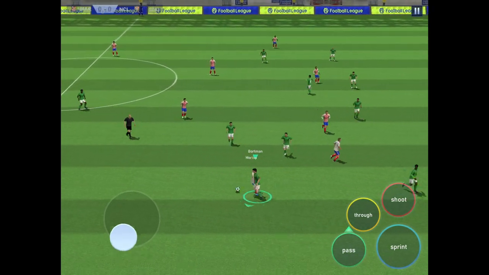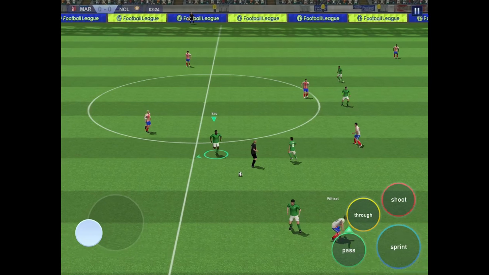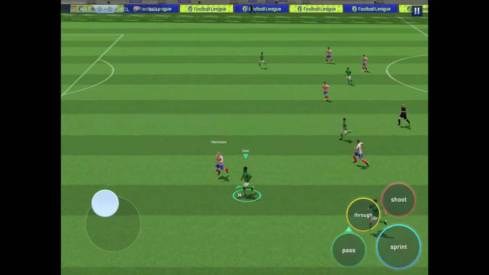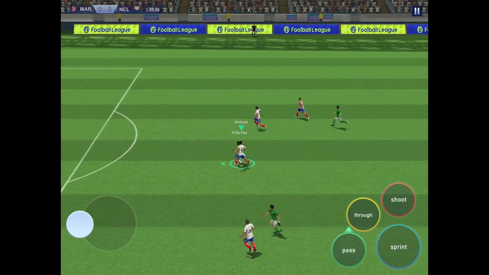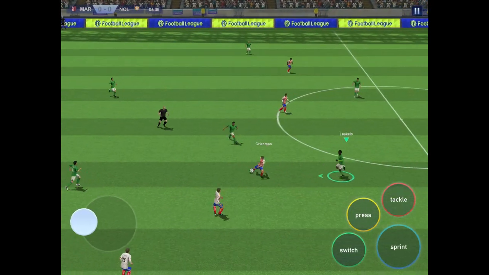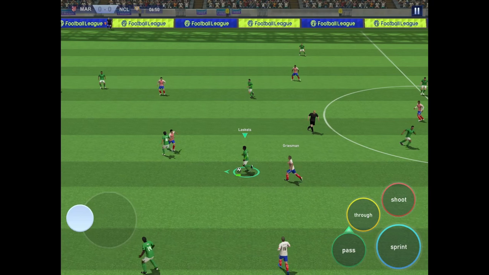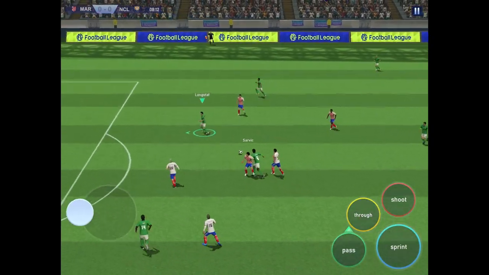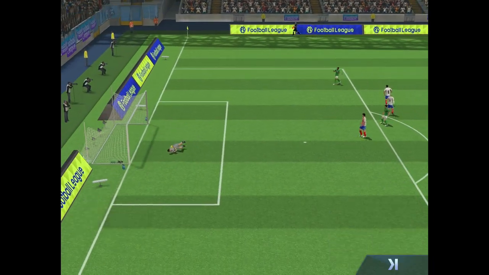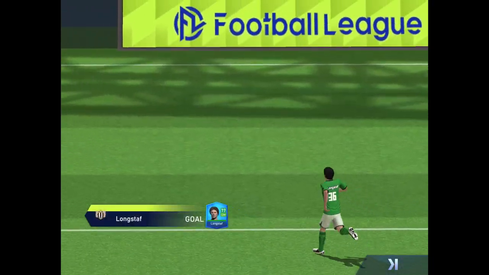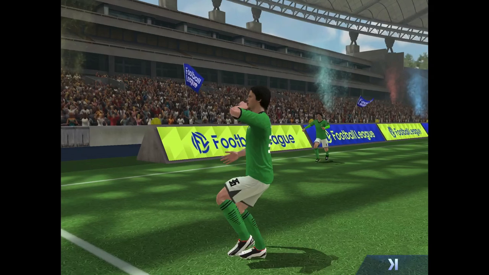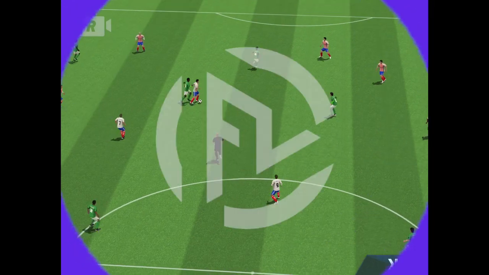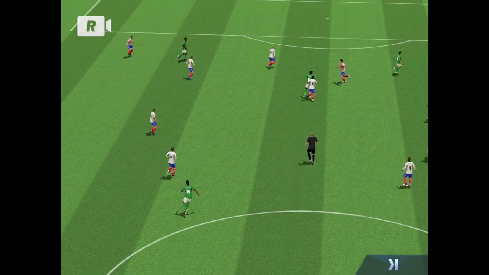Short pass. That's a good one. That's a good one. That's a perfect goal. The ball is in. That's a great shot. Nice goal.